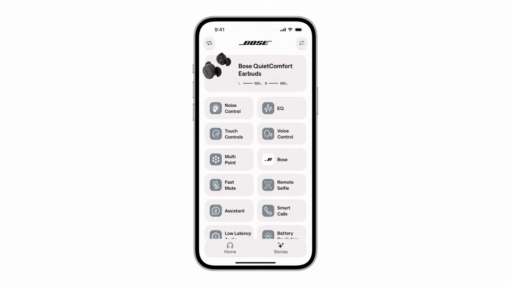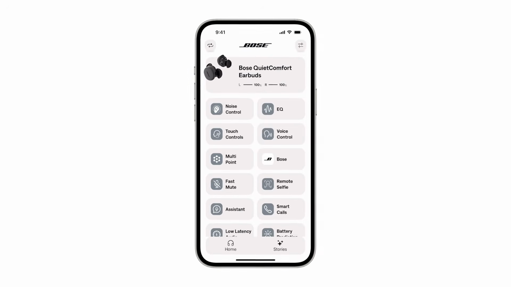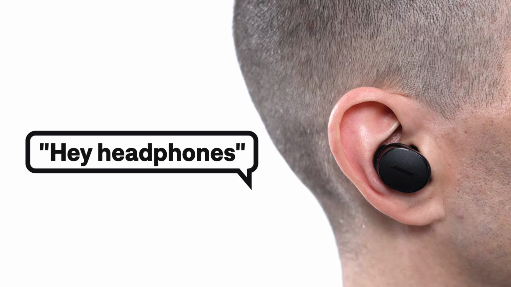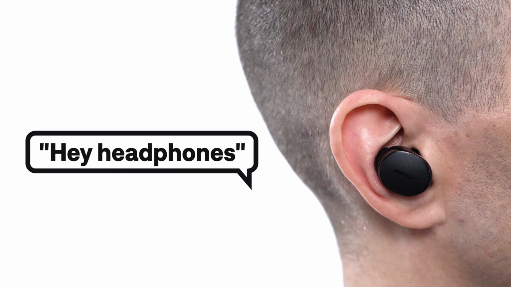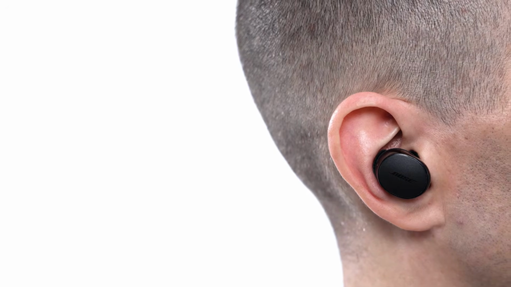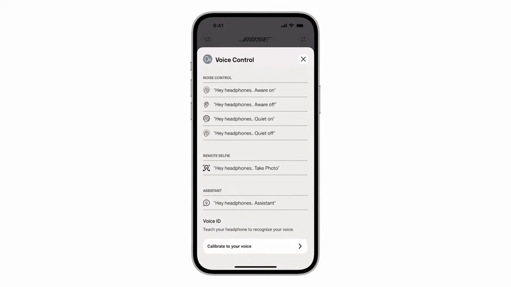Whenever the app is open on your device or running in the background, a voice prompt will announce "Voice control on." This gives you the ability to control your earbuds using just your voice. Simply say, "Hey headphones," listen for the tone, and then say your request. For example, "Hey headphones, pause." "Hey headphones, play." You can find a list of available commands within the voice control section of the app.